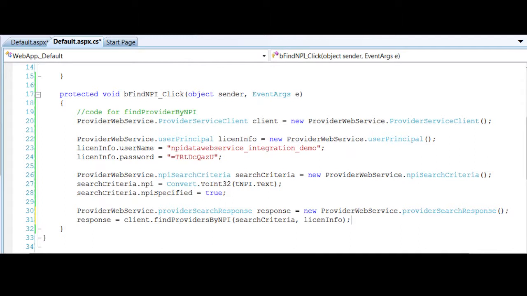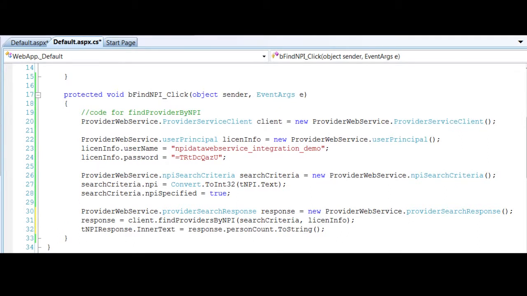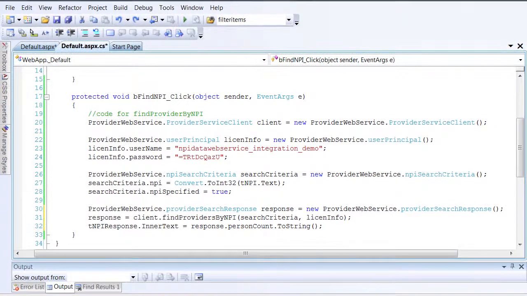We are now ready to call the function for finding providers by NPI. We pass our search criteria and license info in the Find Providers by NPI function that we have created. We will then pass the result to our provider search response variable named response. As the web service returns many data elements back for the matching provider record, let's try to display some part of the data to our form. As an example, let's have person count displayed in our response box.